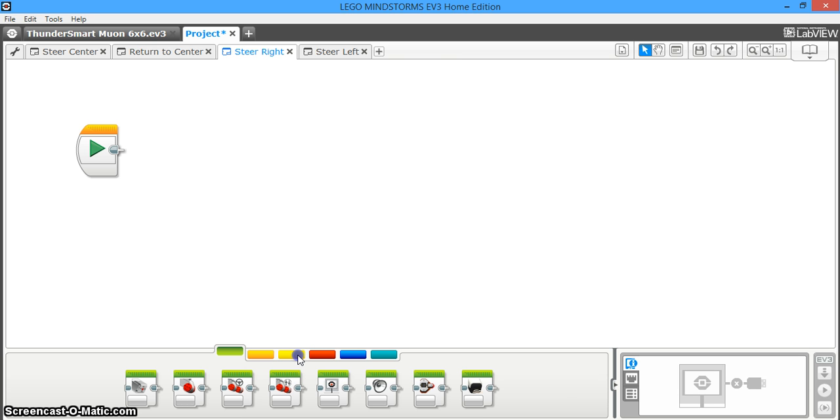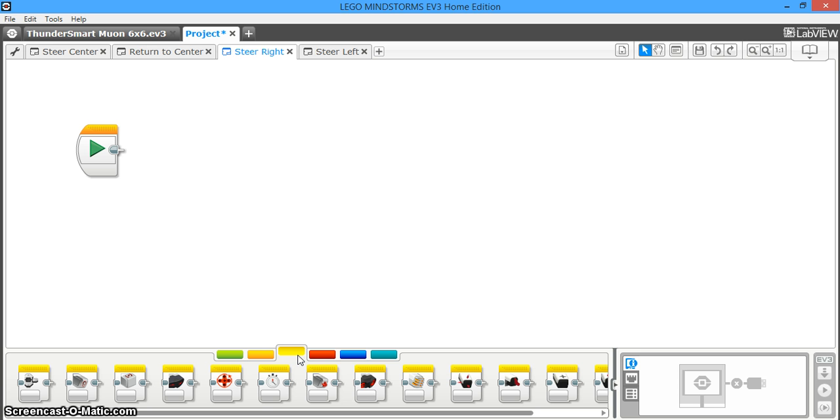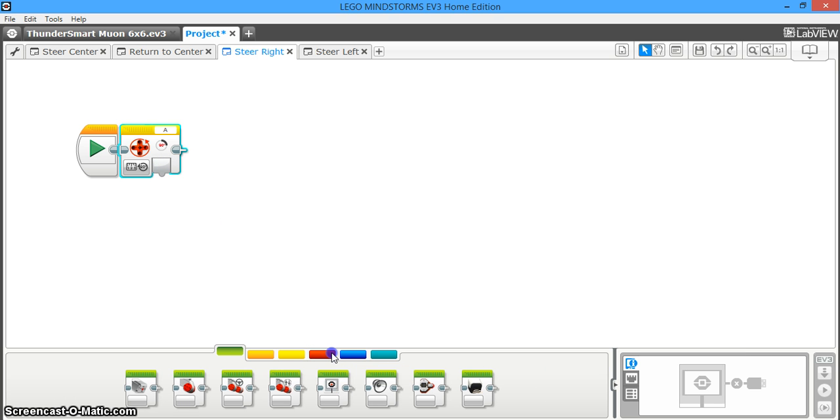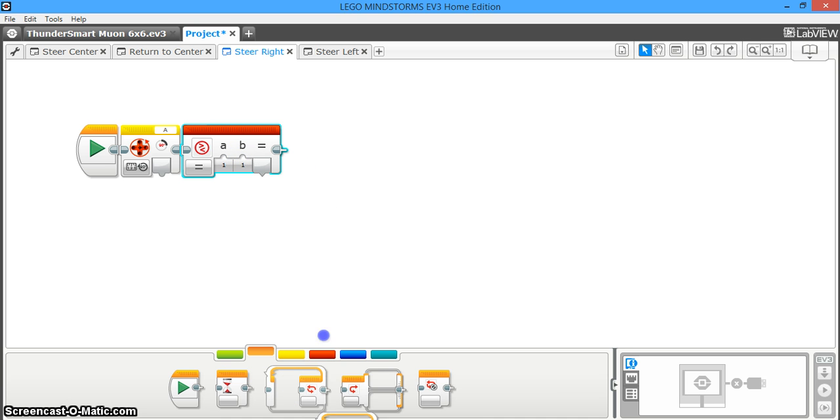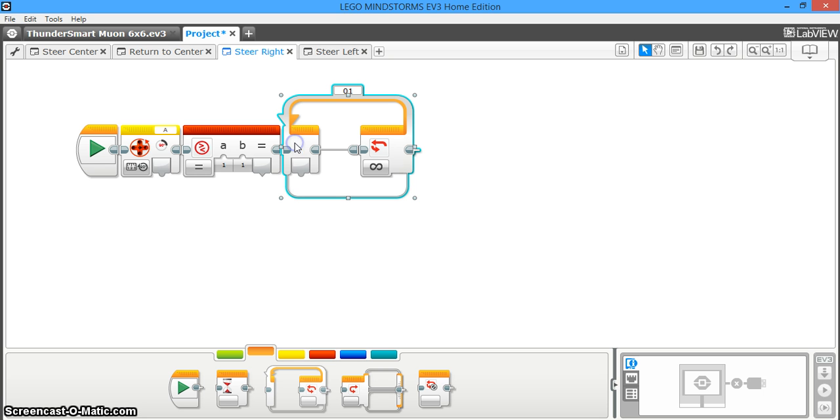So to start here, you're going to take out a motor rotation block from the sensor section. Then you're going to scroll into math and take out a compare block. Then lastly, you're going to go to flow and take out a switch block. So you're going to take the motor degrees from here and set that as your A value.